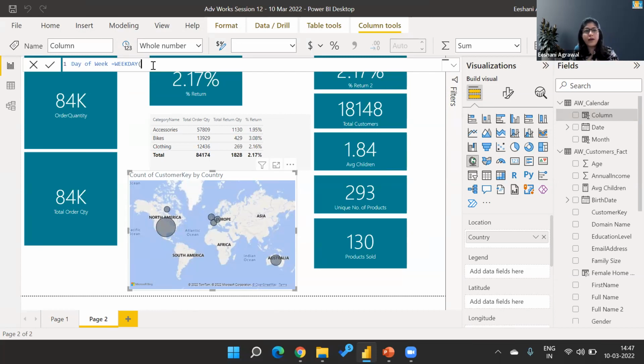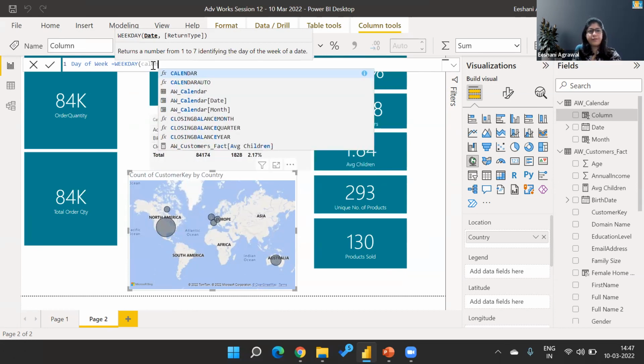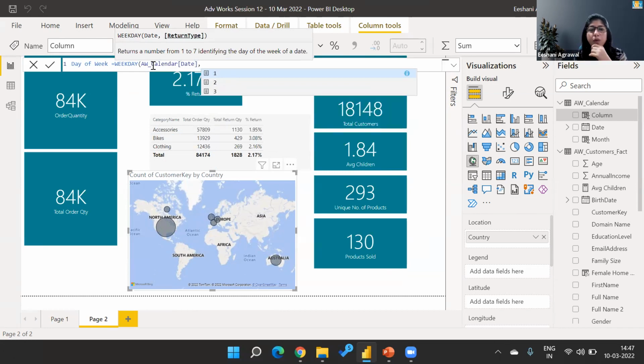So all it requires over here is what? The date. So we are using the calendar date, right? And a comma. Now, what is this 1, 2, 3? If you click on this icon over here, it says 1 means Sunday to Saturday. So typically our day starts from Monday to Sunday.